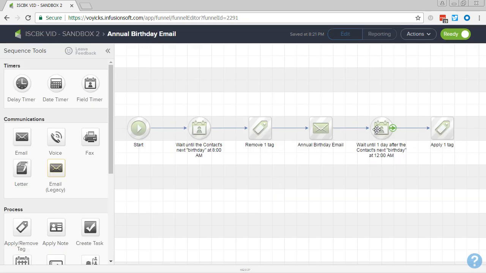Now, we have to reapply the tag 1 day later, because otherwise, if we tried it in the same day, the sequence steps would be skipped because the quote next birthday would be in the past, and this loop would only run once.